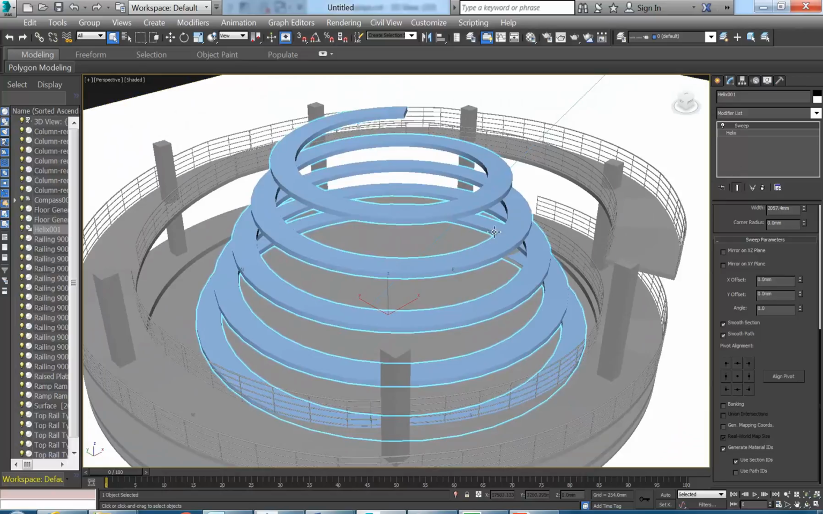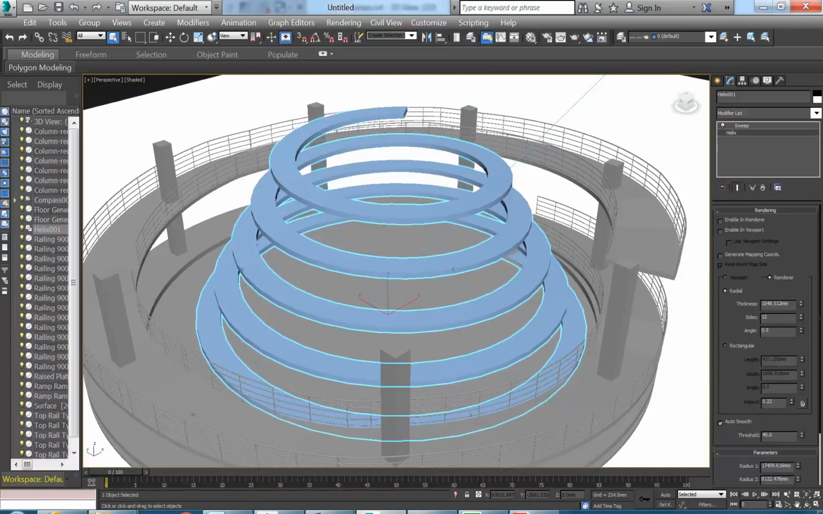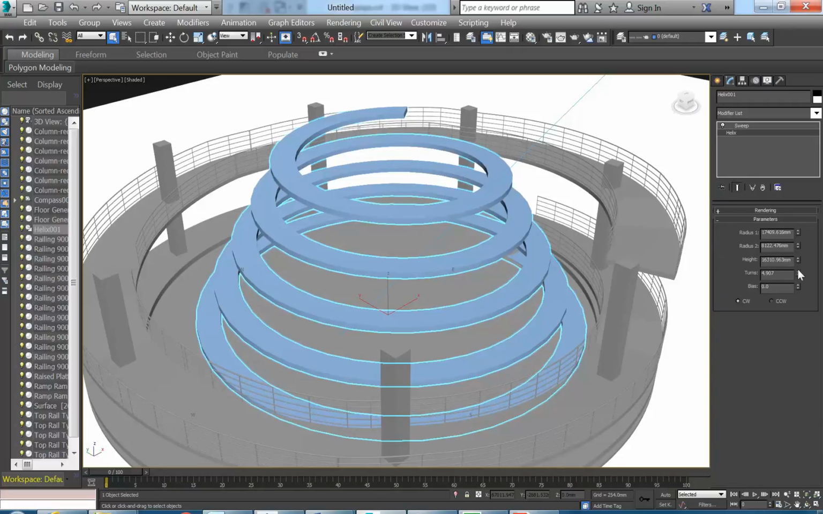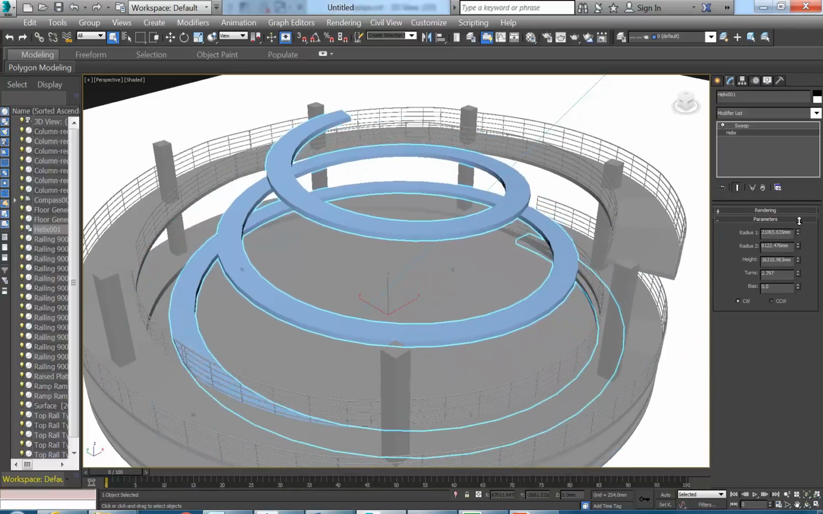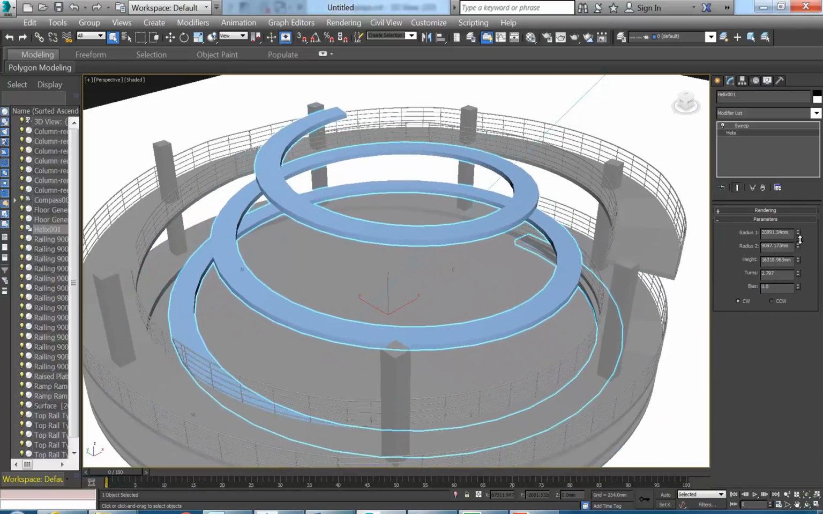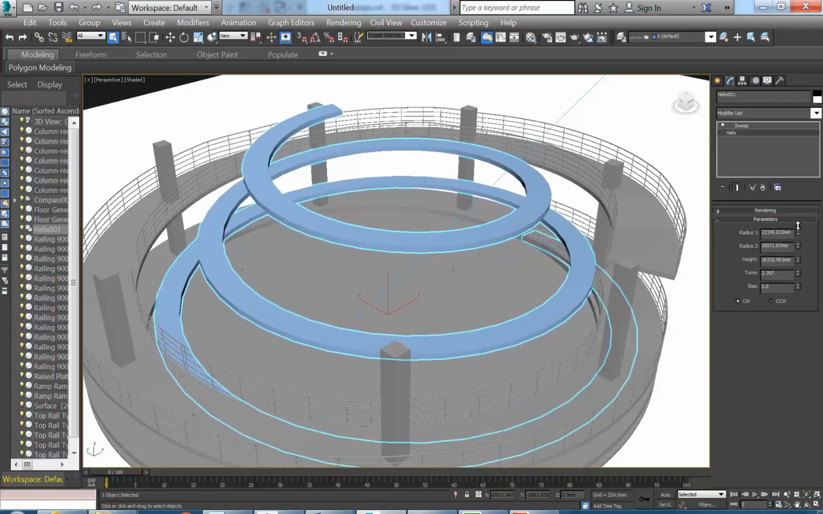Okay, so remember, it's still just a helix, so I can still change these properties. I can go back to the helix there and change the turns. I can change the radius. All those things, much more interactive than Revit in a way.